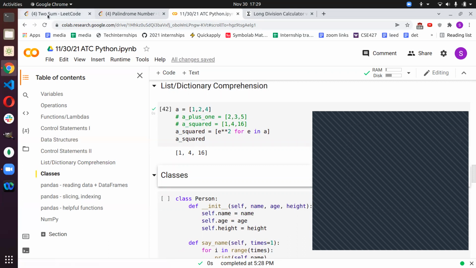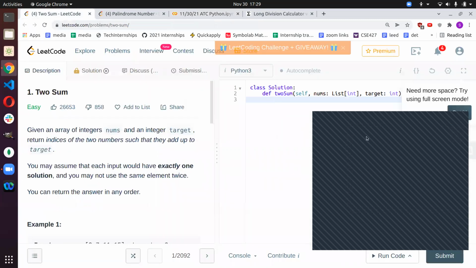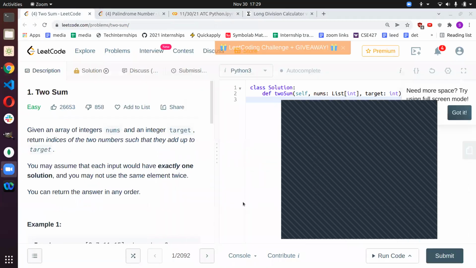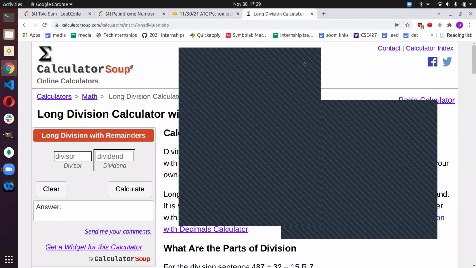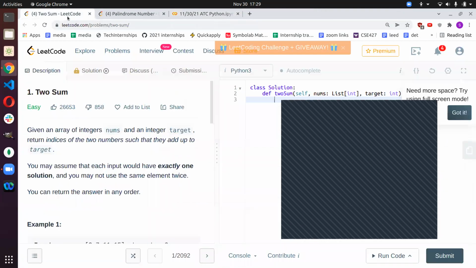Let's do some LeetCode. Can you guys type in the chat, maybe I can make a poll. Actually, I don't know how to make a poll. I have to change some setting. Okay.